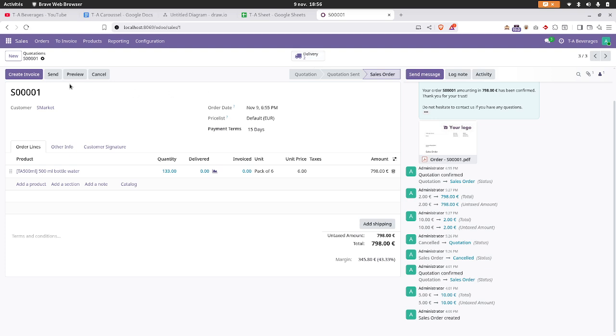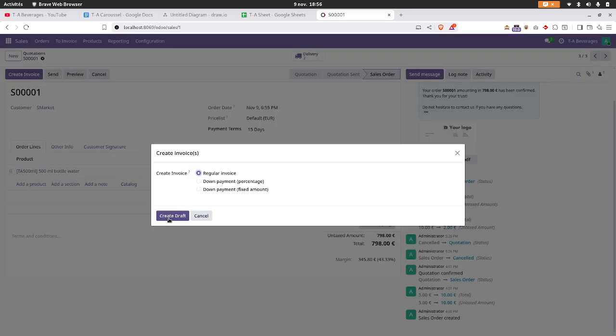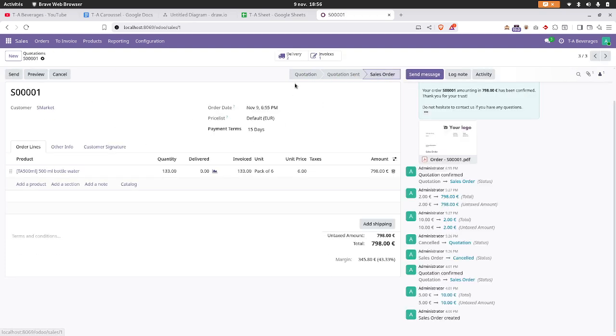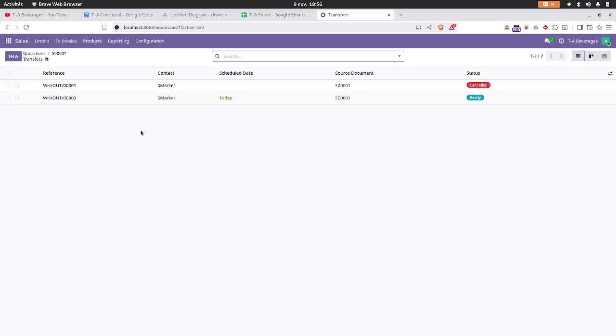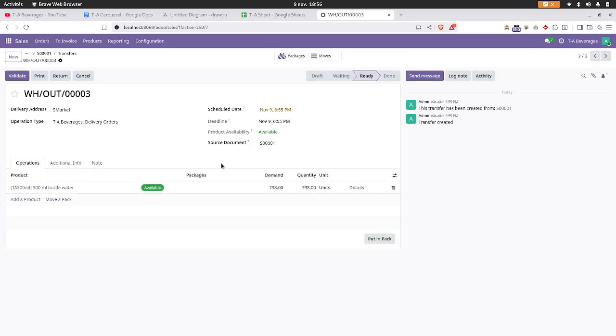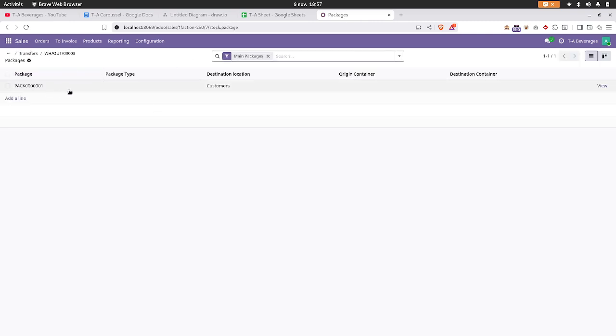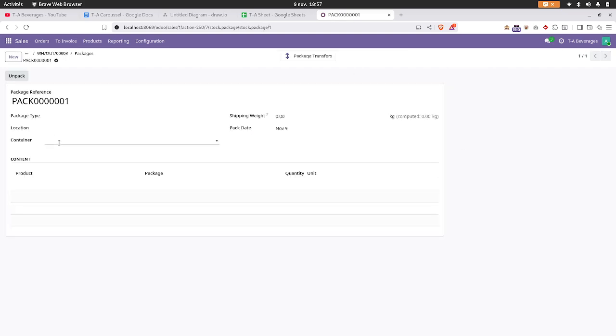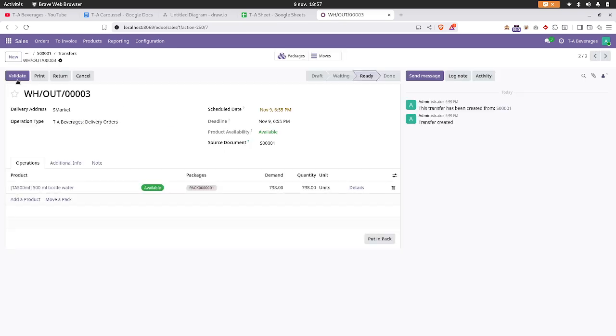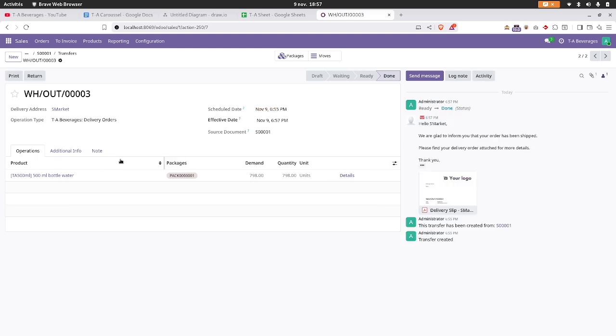So we have here the delivery. We can also create the invoice. We will just create the invoice. So let's come to invoicing, we will do that later. We have the delivery. The first one has been cancelled. Now everything is available. We can try to put everything in pack. We have this package. So we have one big package with all these 700 small packages that will be sent. We can come here in packaging to see. Actually nothing inside. So we will validate. Okay, we just sent it.